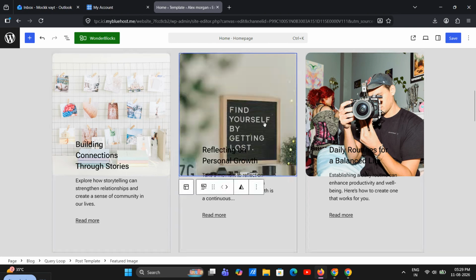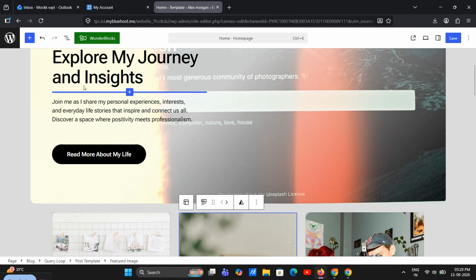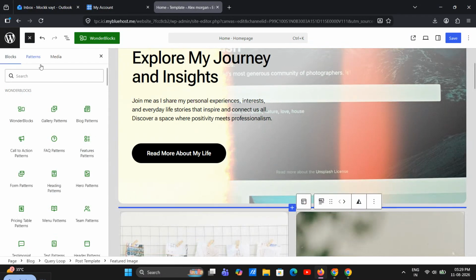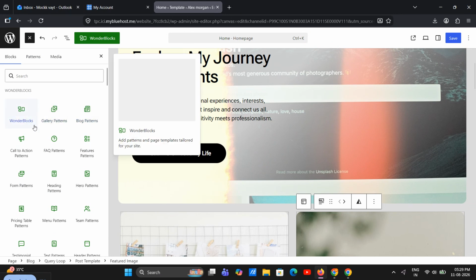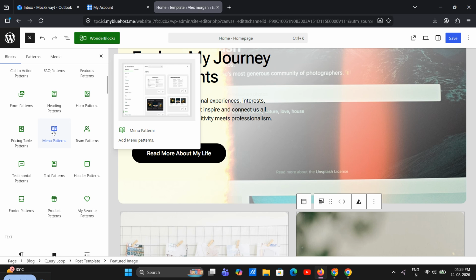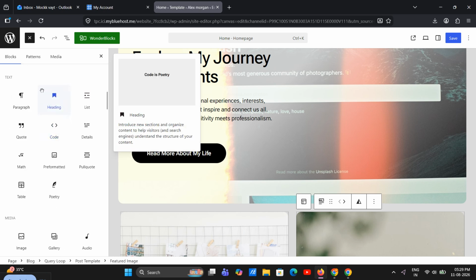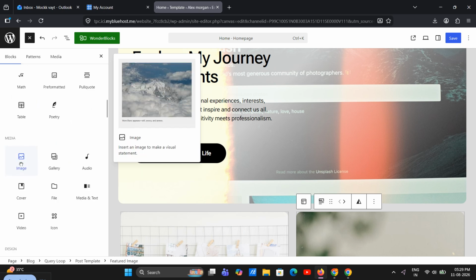You can also add new content blocks to your page. Look for the plus icon at the top of the editor. That icon is usually used to add things like buttons, videos, text sections, image blocks, or other elements. If your page needs a call to action button or an extra section, this is where you would add it.